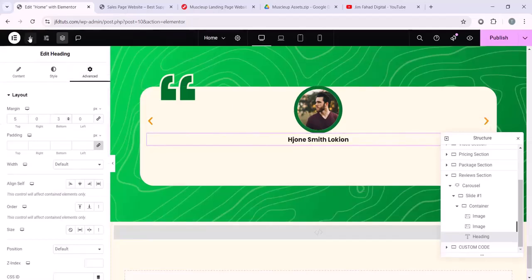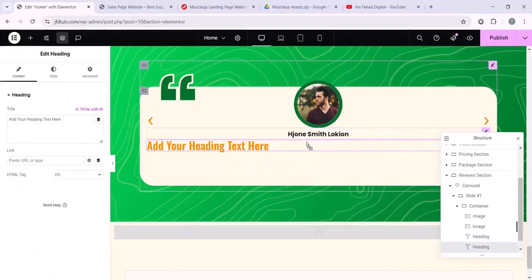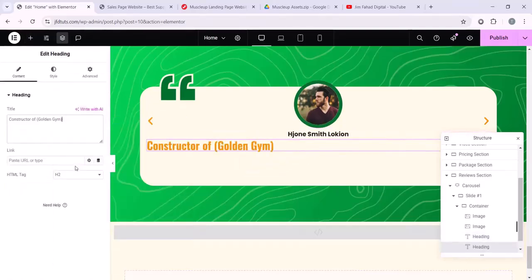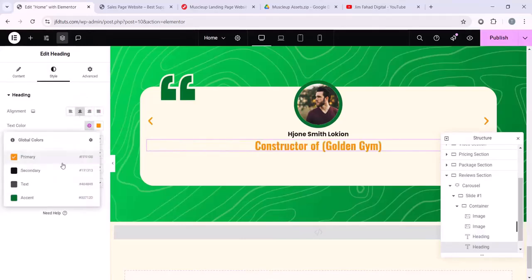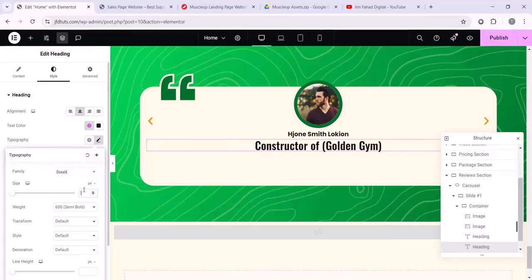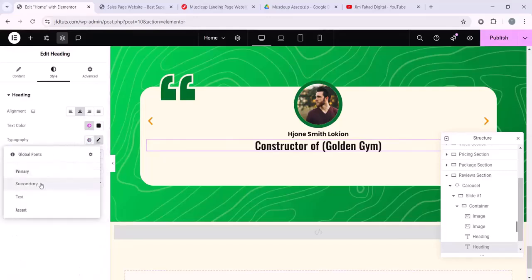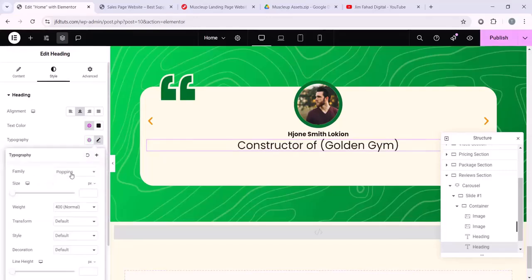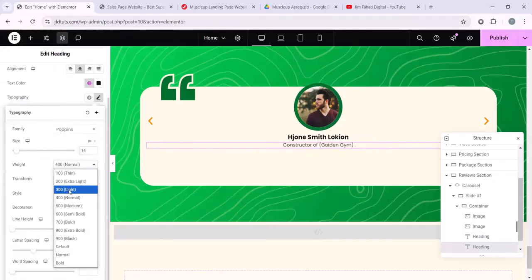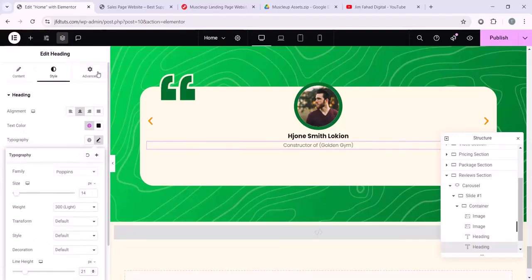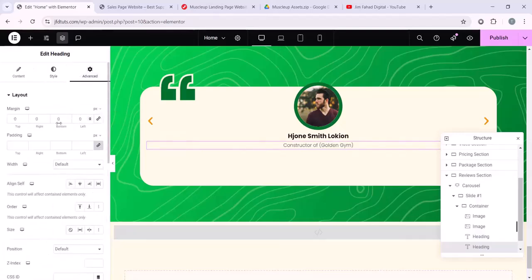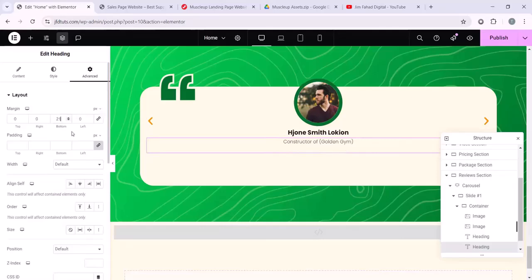Then after this heading, let's add another, change the text and make it centered. Then color should be the same secondary, and typography, first of all, select this secondary so it gets the Poppins font, and then let's make the size 14 pixel. Then weight, let's make it 300 which is light. The line height 21 pixel, and in the margin, let's add 21 pixel from the bottom.